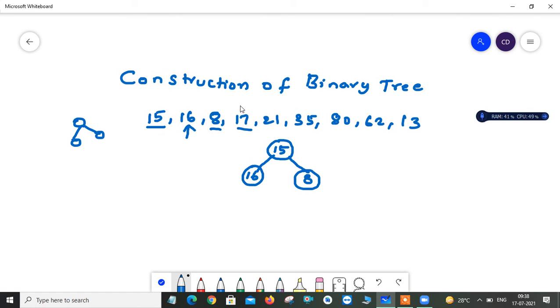So now you take this element, and you can place it as a left child of 16. Then take this element and this will be the right child of 16. And after completion of this left subtree, now you come for the right part.